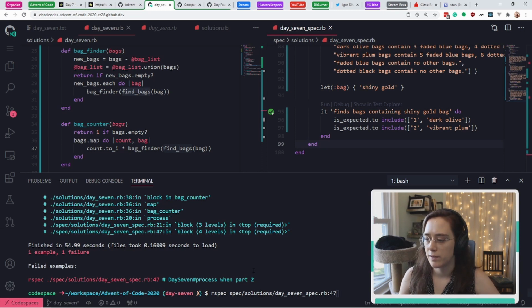Let's see. Should just build a linked list. Or graph, not a linked list. It's not a one line. 47. Where are we going wrong here? Bag finder isn't returning a number. That makes sense. Returning an array.